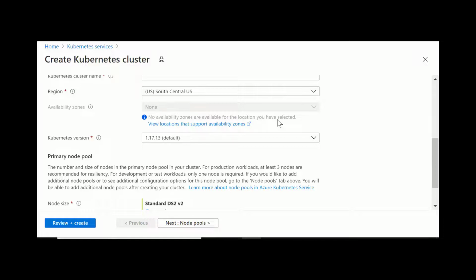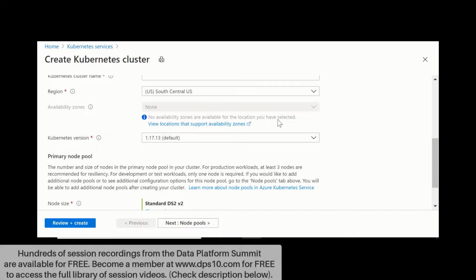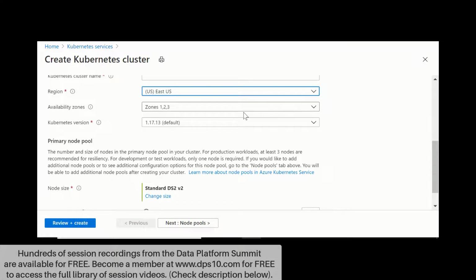So certain regions will not have availability zones, and hence you won't be able to use the feature at that time. Let's change this to East US. Now you can see I have availability zones listed here. Now I can choose and modify my availability zones based on how many I want. In this case, I'm just going to use the default as 1, 2, 3.